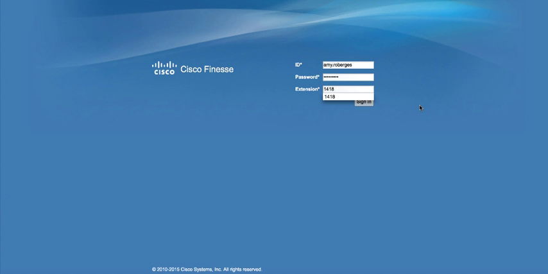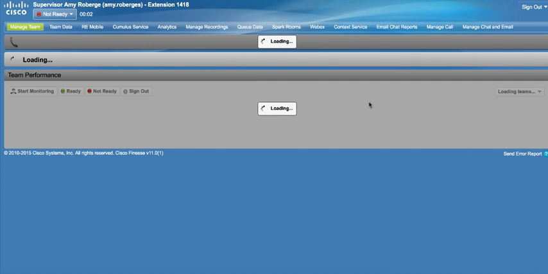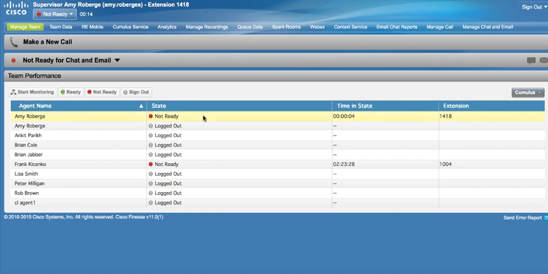Amy has done such a great job as an agent. Somewhere down the line they've made her a supervisor, and we'll take a look at what her experience might be there on the Finesse Agent with the Supervisor functionality. We can see that she'll see real-time information about other members of her staff, and we can see that Frank just went ready, or perhaps not ready in his reason codes.